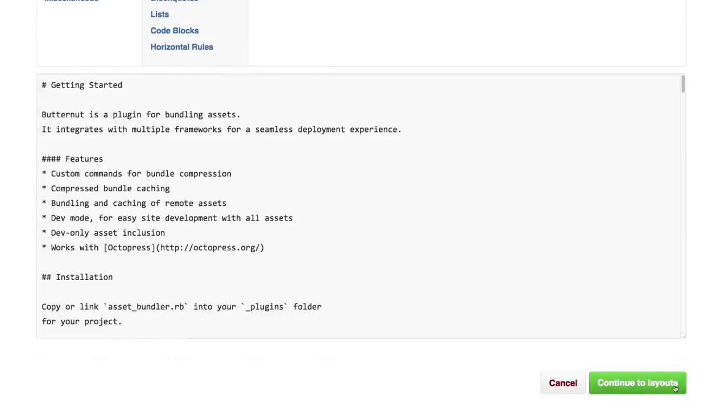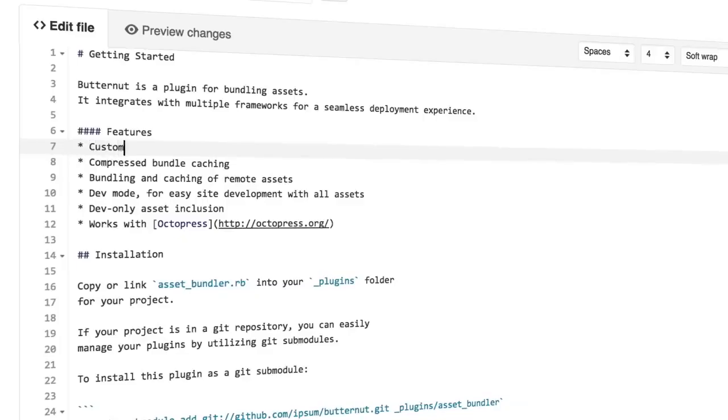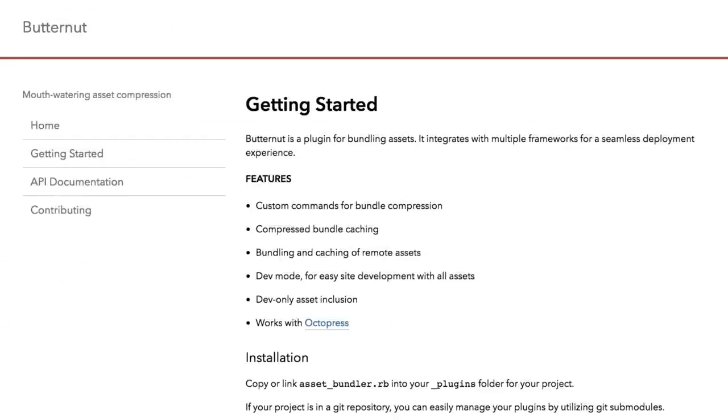When you're finished editing, choose one of the pre-built themes and publish your site. If you need to make changes to this page, you can always rerun the automatic page generator or edit the files directly on GitHub. For now, if you browse to your site's URL, you can see it's up and running.